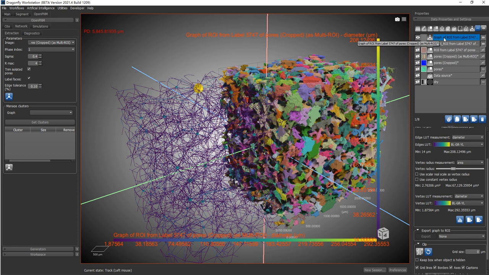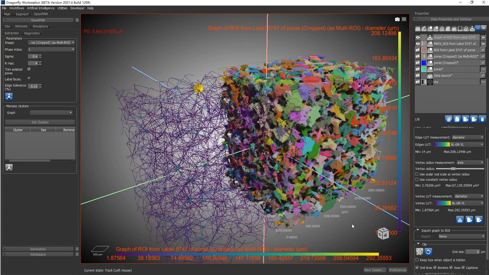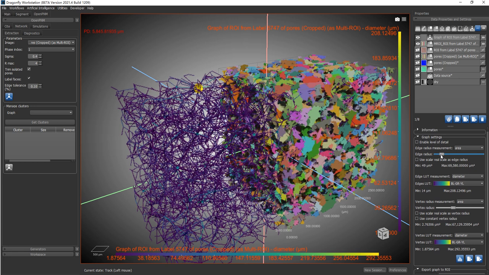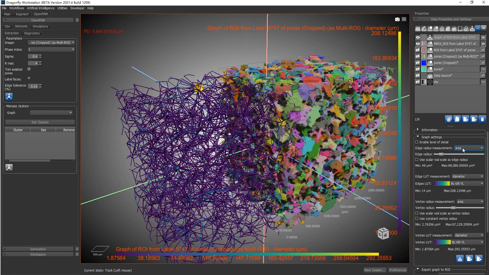If we click the graph object, we'll see a few things, like the color bar, two color bars, and also the settings here. The settings here tell the rendering engine what to show and how to show it. For the edge, this is the edge radius, we can make it bigger. And the edge radius measurement represents the area. And for the color, the edge lookup table represents the diameter.